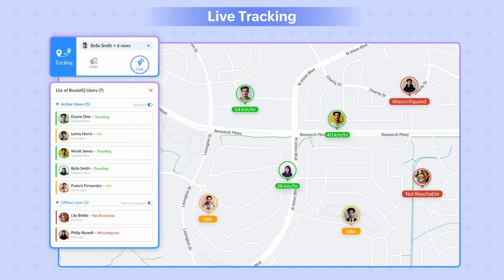These are the users who are within the set time window based on how you have configured their tracking settings in user management. If they are outside that time window, they are considered off duty and won't show up in the tracking list as well.